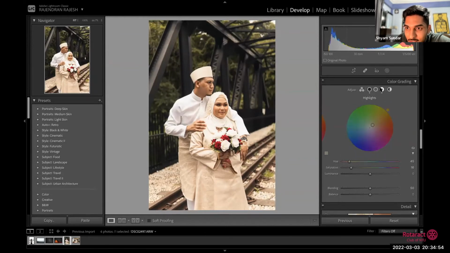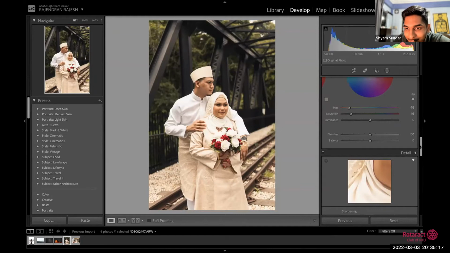So mostly you would only need the highlights to be around the orangish area or the bluish area, depending on the kind of look you're going for. And if you don't like shadows, you can omit the shadows. It really doesn't matter that much. Okay, so that's about color grading.